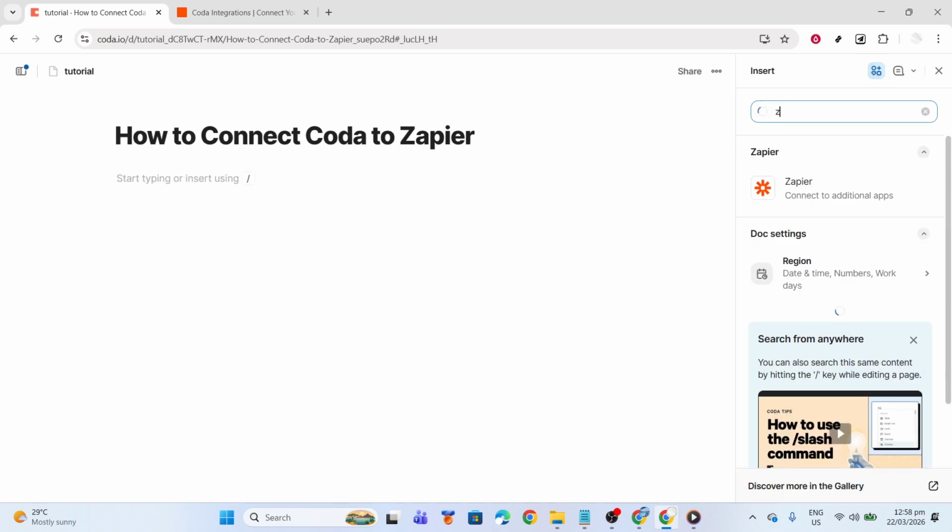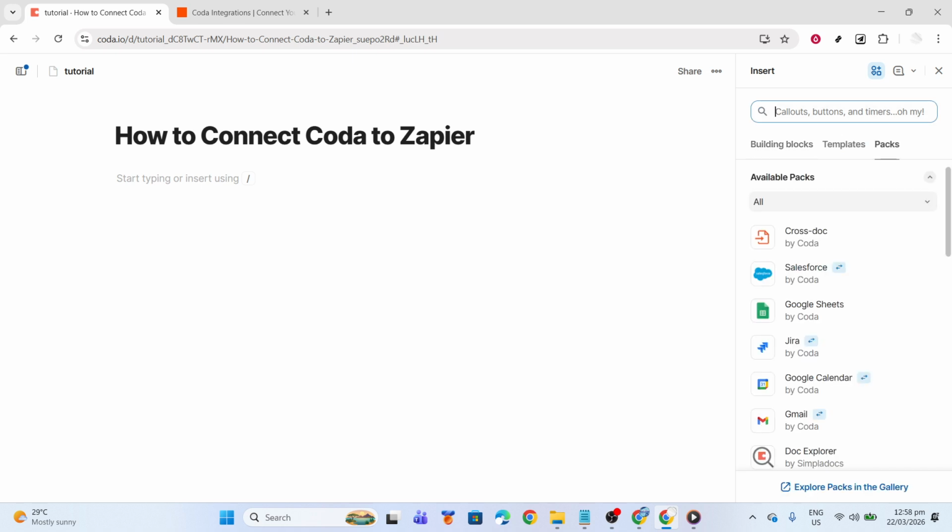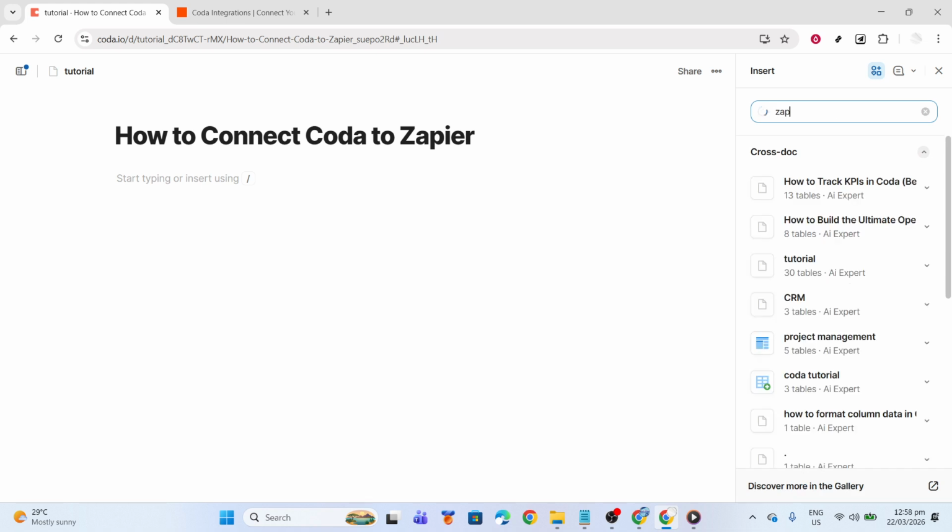You'll see options like Try it or Integrate for free. Click that to start the connection flow. This tells Zapier you want to build an automation called a Zap that uses Coda.